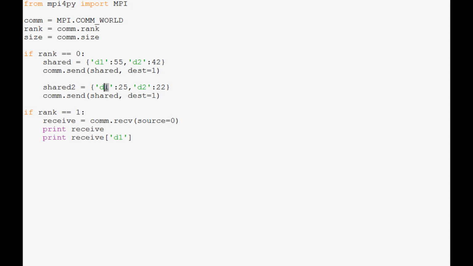And just for kicks, let's make this D3 and D4. Now let's just print receive as well. What we'll want to do now is copy this line right here, come down here, paste, and that's receive 2. We're also going to print receive 2. Save, and let's move this over.